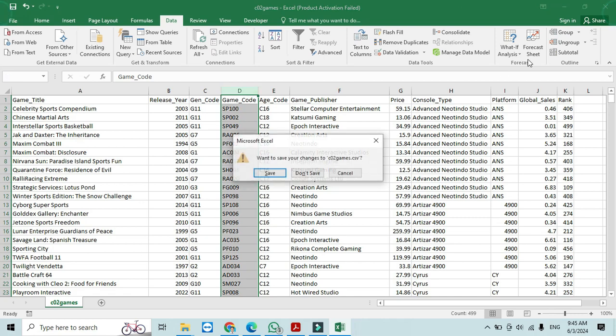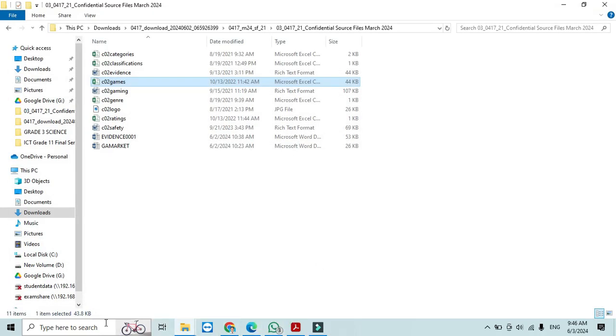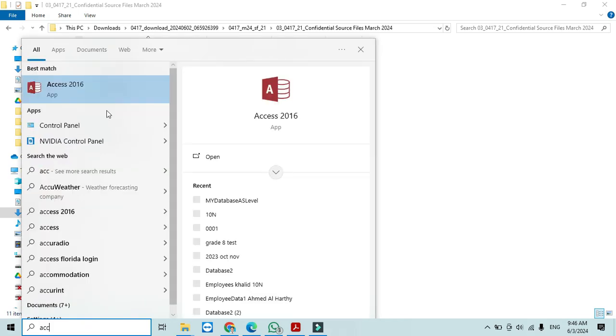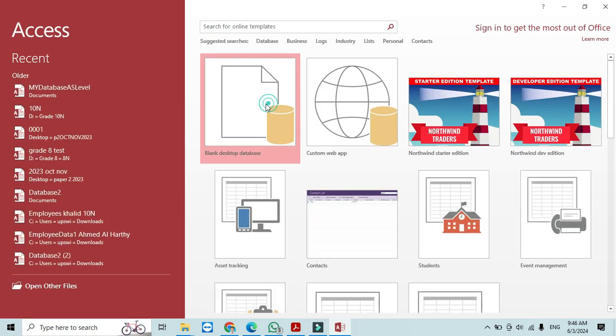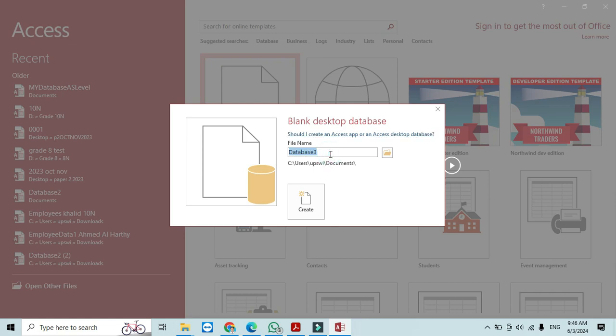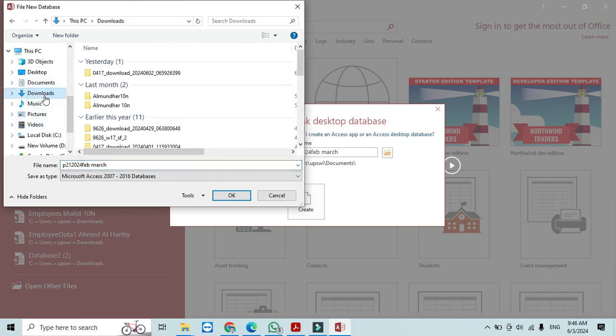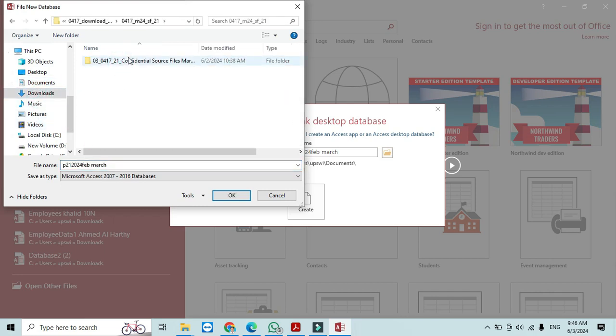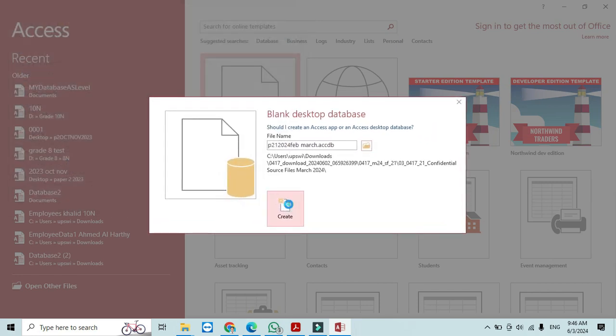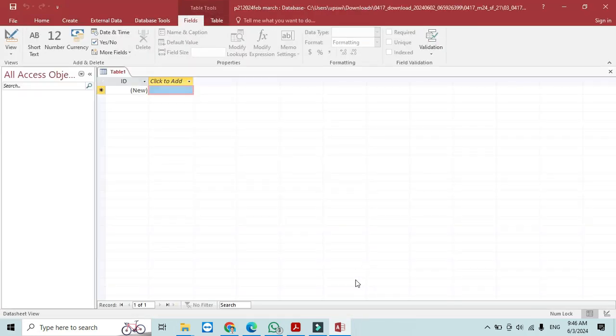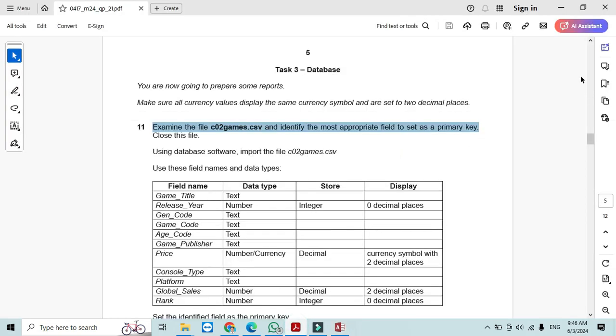So let me close this file and now I will open Microsoft Access to create a database so that I can import this file. I will call this one paper21 2024 Feb-March. Let me choose the folder where I can save my work. Right now I'm already working in this folder, so I will just save it over here. So the database is created. Now the next step is to import the file as I mentioned.